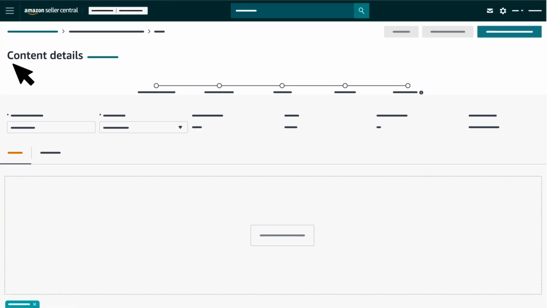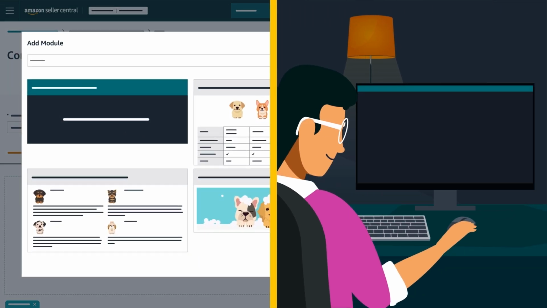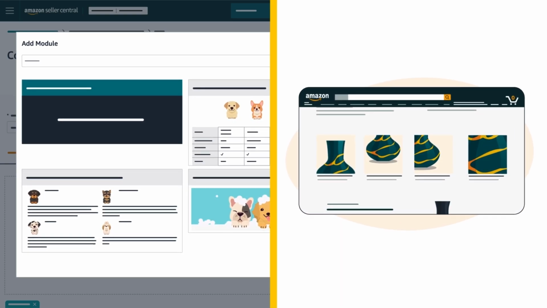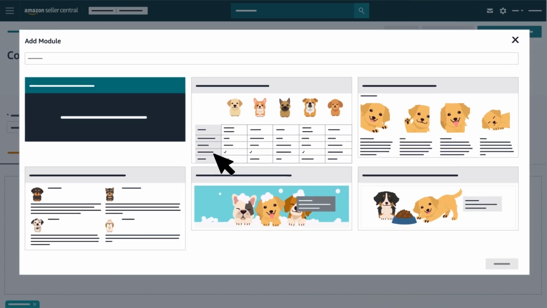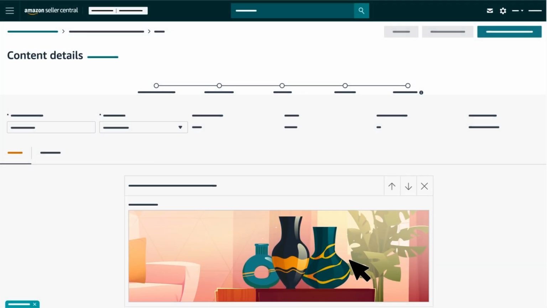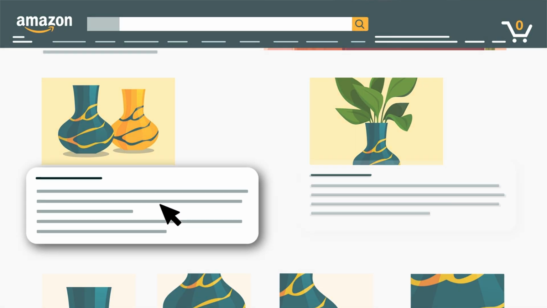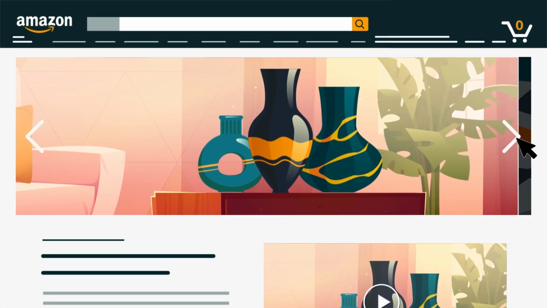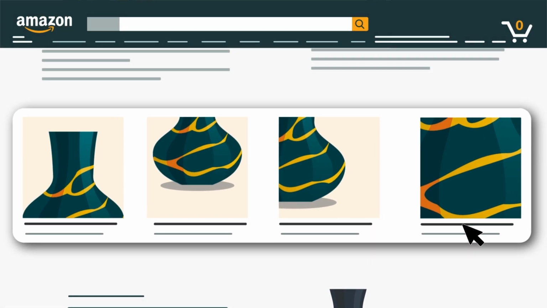When designing your A-plus content, use the Content Layout modules to choose how your content is displayed. These modules require no web development experience and let you highlight specific features or products, or even compare your offerings. Just click the modules you want and they'll appear on your product detail page. This section includes image and text cards, links to other products and the brand store, and carousel displays. You can use modules to highlight certain features or products.